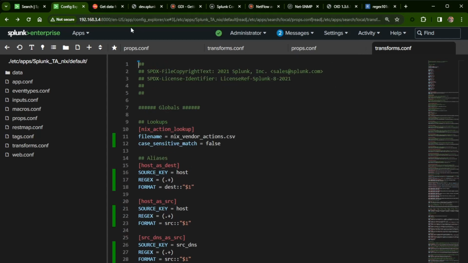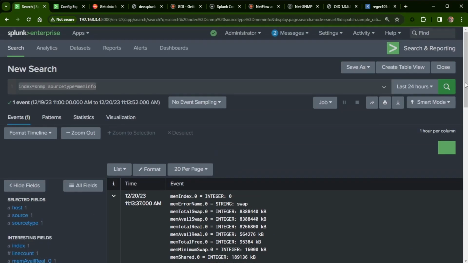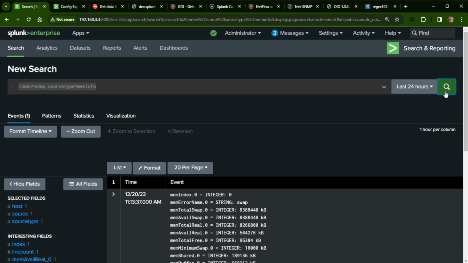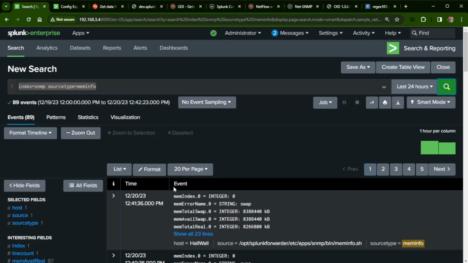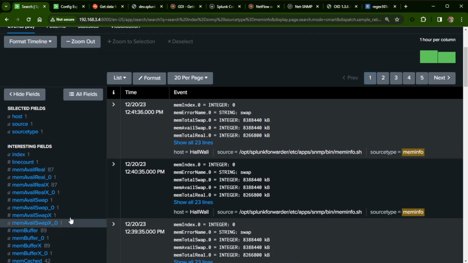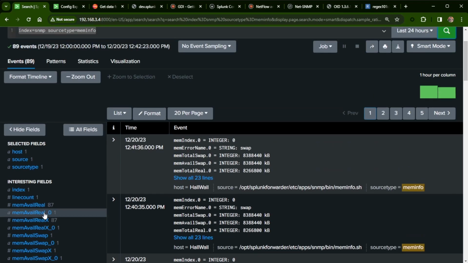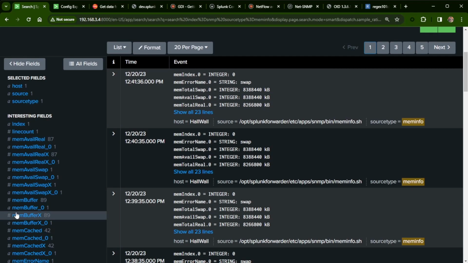So once you get that all figured out, and if I come back over here to search and I rerun this, because I haven't run this one here, I've been keeping it the same, and you'll see where the time values will change. I was, like I said, working on it for a little bit. But here we do have memavail real instead of _0. So I've got this all updated. So now I can start doing what I wanted and build some reports off of this.